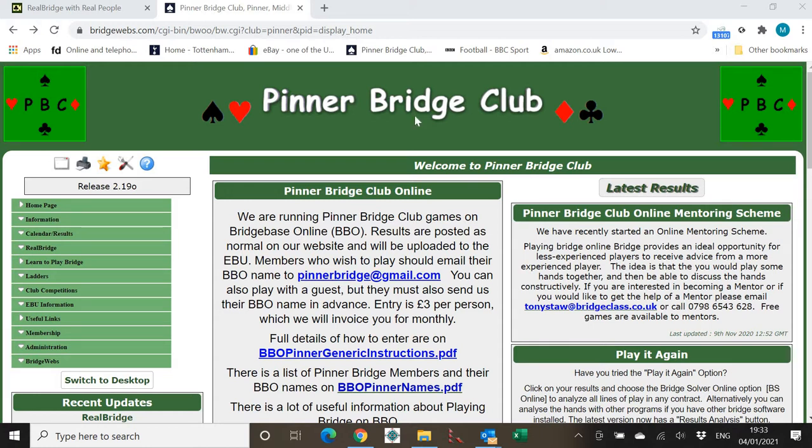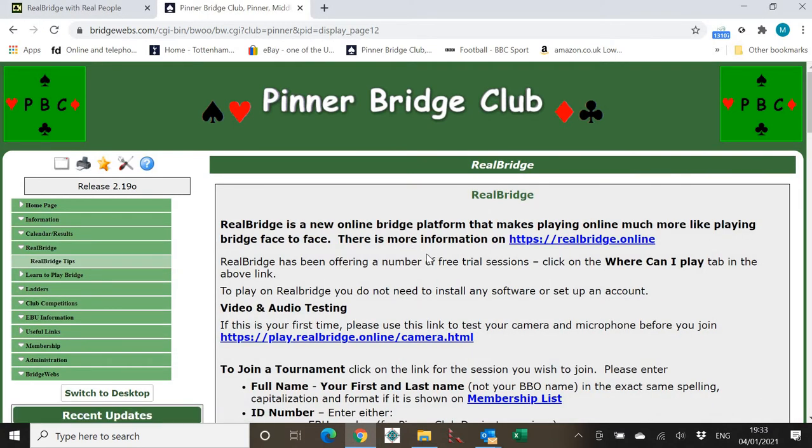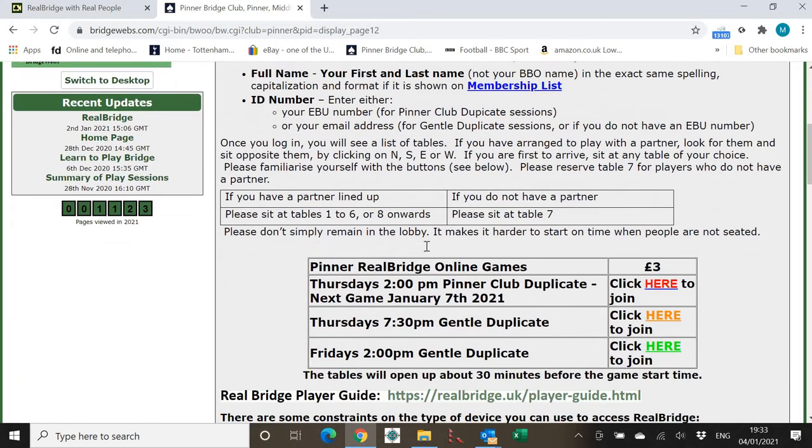So the best place to start is at the Pinner Bridge Club website, and if you look on the left hand side there's a menu option called RealBridge. Click on that once and it will take you to the RealBridge page where there's a lot of information on how to use RealBridge and how to solve all sorts of problems. The links themselves to the sessions are halfway down the page in a table here.